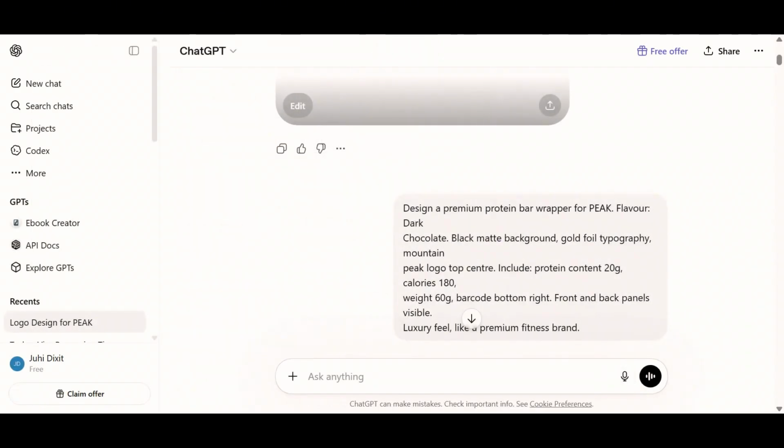Let's start with the packaging of the product, and we will build a premium protein bar wrapper for our brand Peak Protein Bar. You can read the prompt on my screen. I'm going to make a premium protein bar wrapper, flavor dark chocolate, black matte background, gold foil typography, mountain peak logo top center. This is the one most people assume AI can't do properly, because it's not just design, it's technical and requires very specific knowledge.